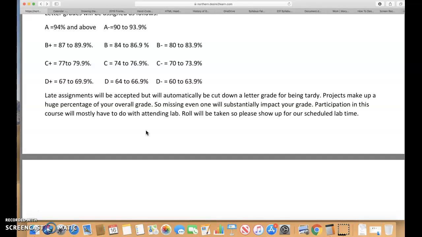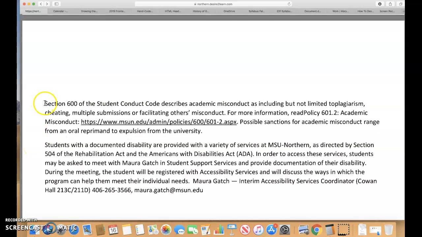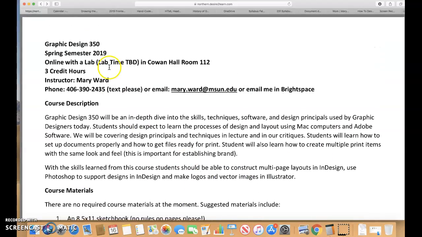Participation in this class mostly has to do with attending lab and obviously getting your projects, assignments and quizzes done. And I will be taking roll. Please show up for lab time because you're going to need it. This is relatively advanced stuff that we're going to be covering, and you're going to need help. Then section 600, the student conduct code, and some information for students with a disability, and who to contact. So anyway, that's the syllabus in a nutshell.